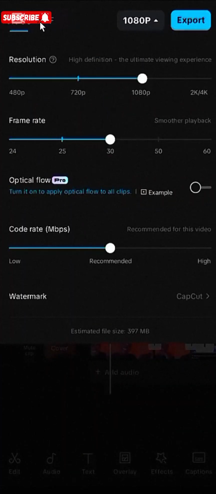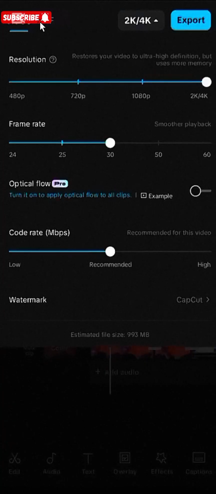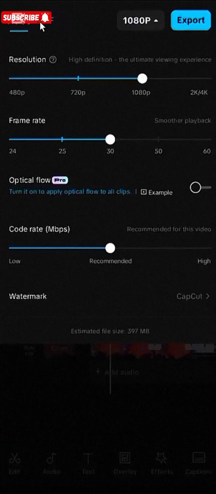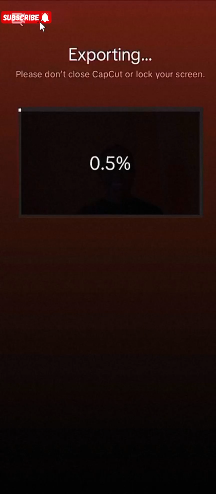You now go to, if you're okay with 1080p or you want 4K, it depends on you. So you go 4K or 2K anyhow. But let me just leave it at 1080p because of my phone space. Then you export. After exporting, you just wait for it to get up to 100% and you save it in whichever folder you choose.